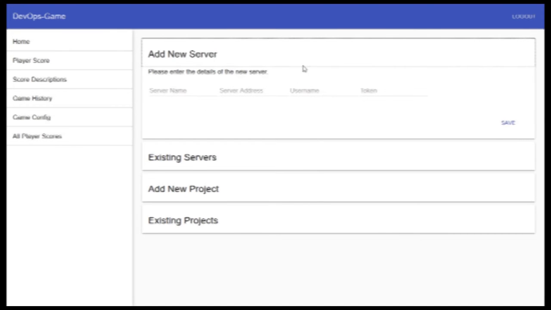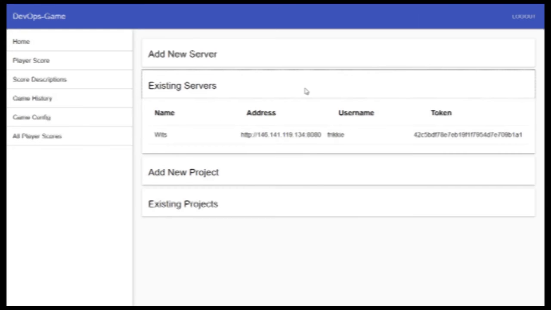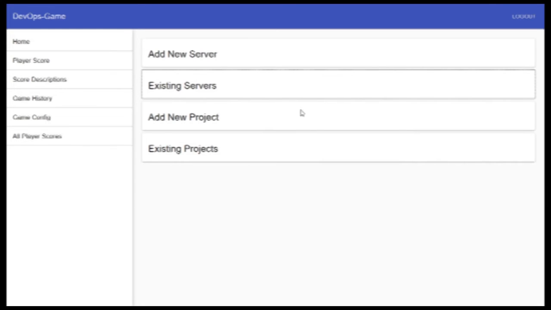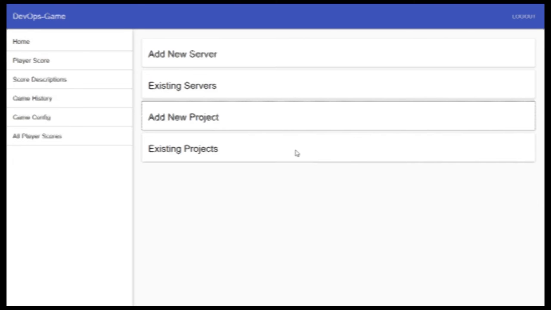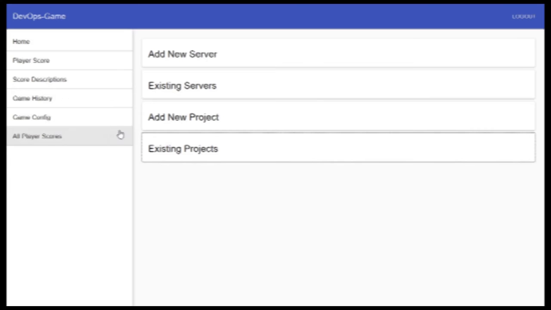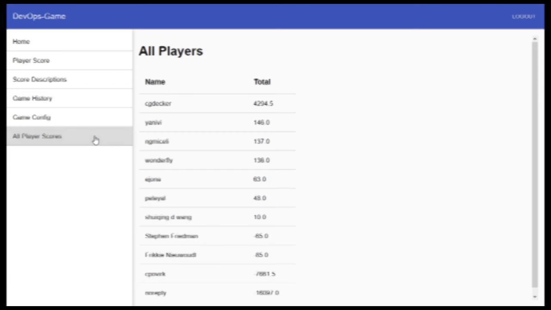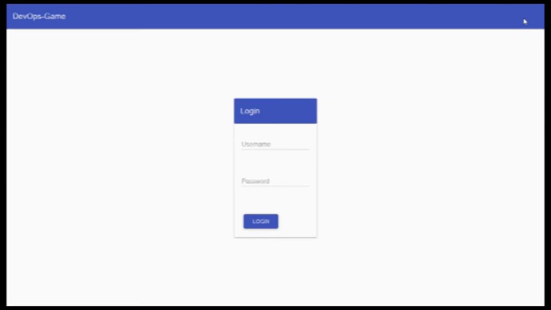The admin can add a new Jenkins server to connect to and can view existing connections. The admin can add new projects to be processed and can view which projects have already been added. Finally, the All Players Scores page shows an uncut leaderboard, which allows administrators to identify potential problematic players. And that is all for the prototype as it stands.